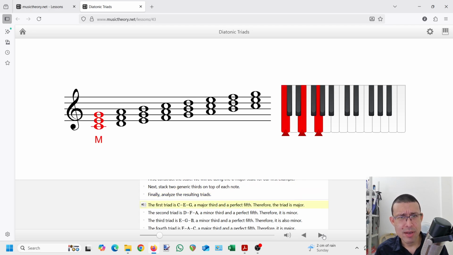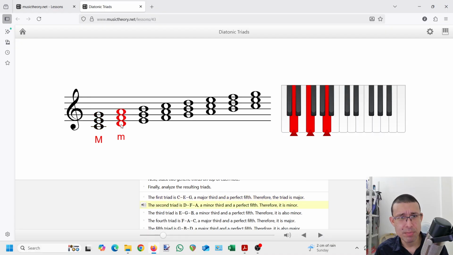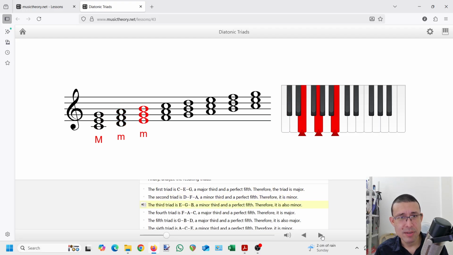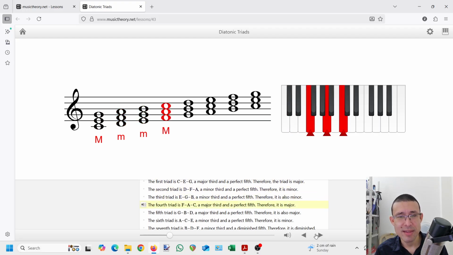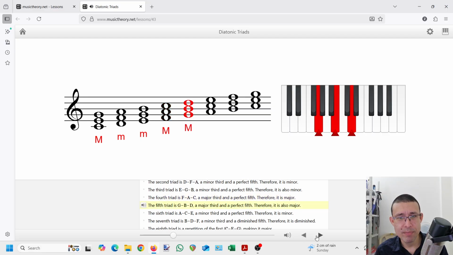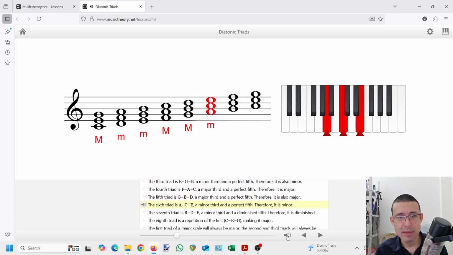Analyze the resulting triads. The first is major. If you analyze that, you'll see it's a minor, then it's a minor, then it's a major, etc., like that. And also you can hear the notes, right? Yeah, there we go. You can play the notes like that. So that's the lesson on diatonic triads.